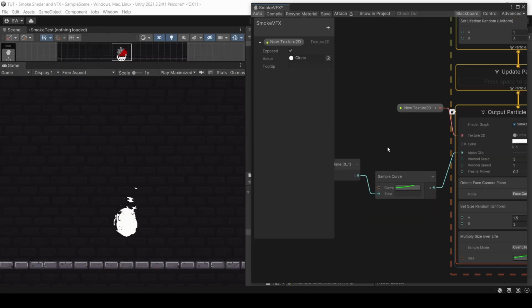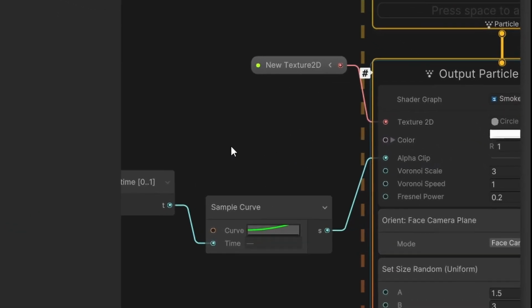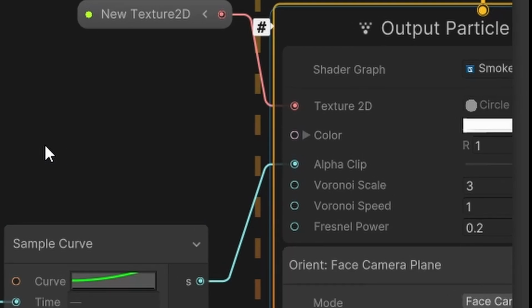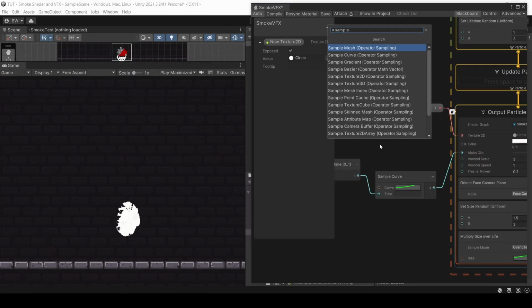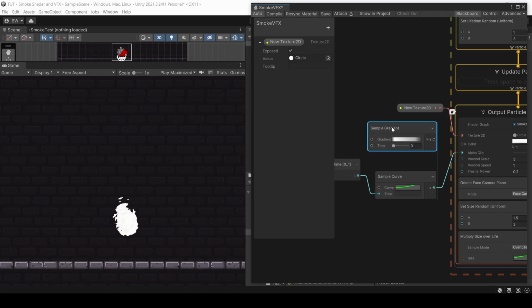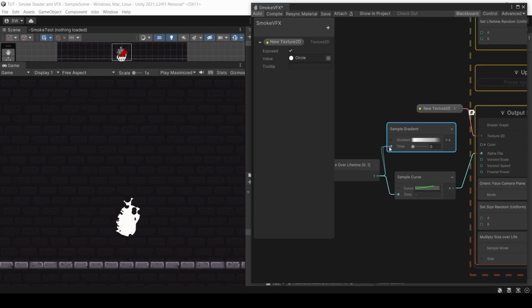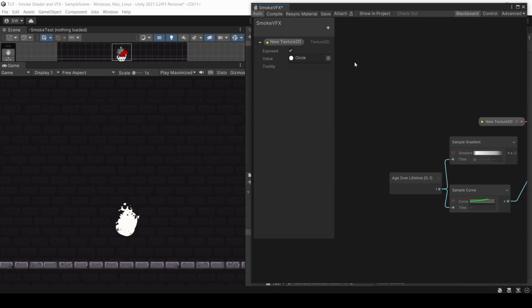And now let's change the color over lifetime as well, and we're going to do that by manipulating our color property here. Add a sample gradient, and you can plug the age over lifetime into the time as well for this. And for this gradient, let's add an exposed gradient as a property so that we can change it in the inspector.